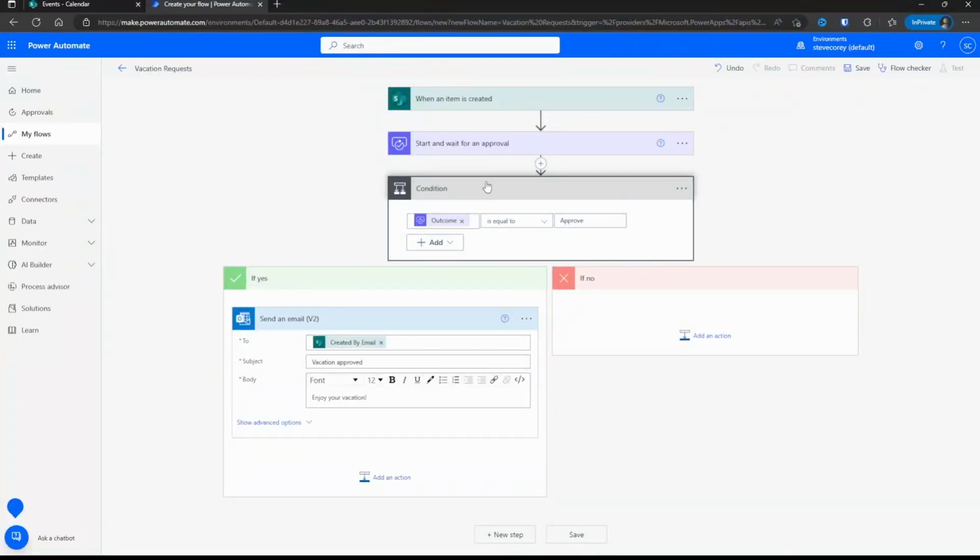So once the approval is sent and the manager approves this, it'll send an email to the user that created that request, letting them know that the vacation's approved. What if the vacation wasn't approved? Well, for that, we're going to be filling out the no branch of this condition.